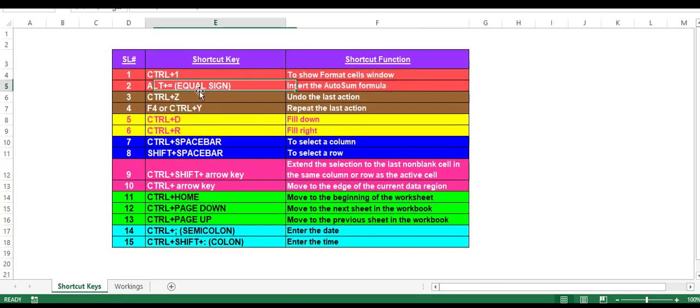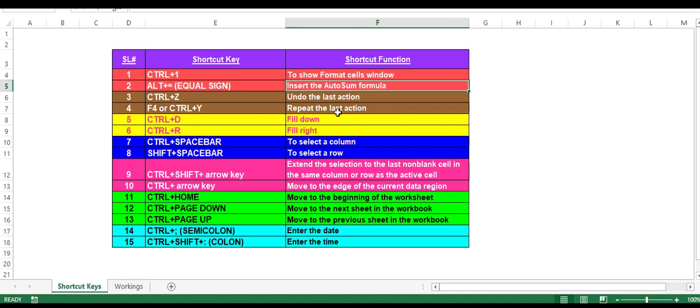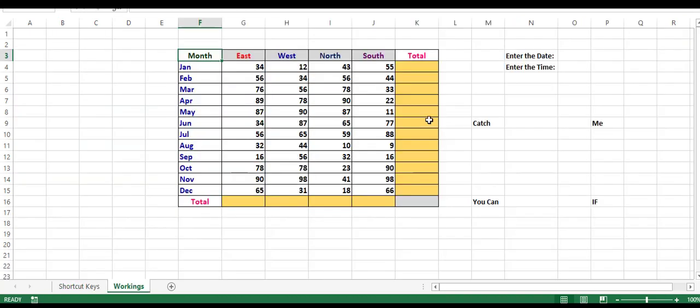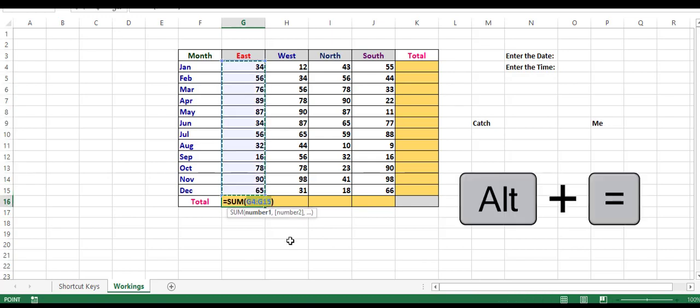Okay, the second one, Alt plus equal to. This shortcut key helps us insert the AutoSum formula. Let us go here and check it out. I want to sum all these numbers. The easiest way is to place your cursor here, press Alt equal to and enter. That's it. I'll be able to get the total of the particular column immediately.